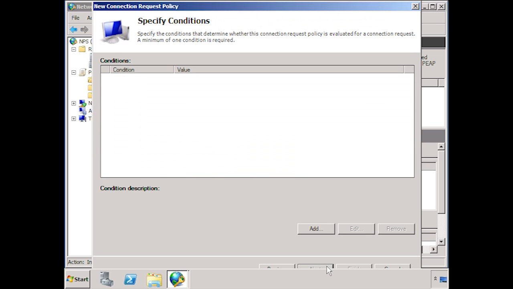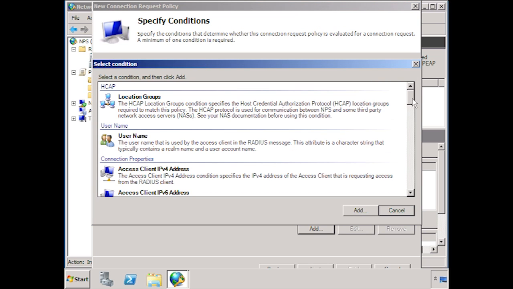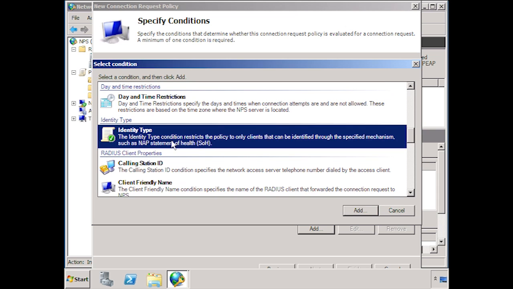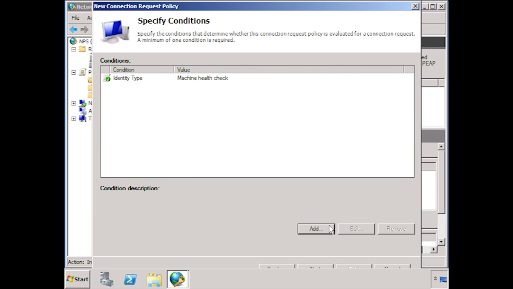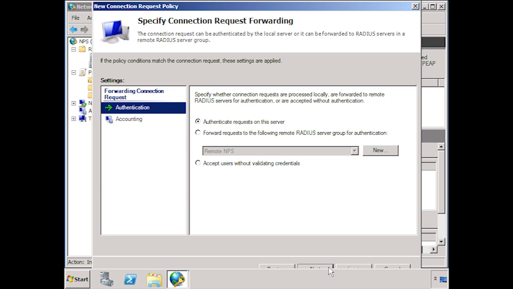So to do this, press Add and then go through the list until you get to Identity. Add Identity and then select Health Checks Only. This means this rule will only forward NAP health checks onto the other network policy server. On the next screen is where you need to specify where to send the NAP requests. In this case, I will select the group that I created earlier.